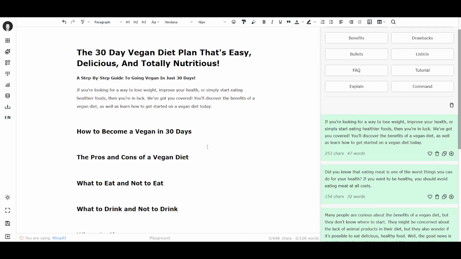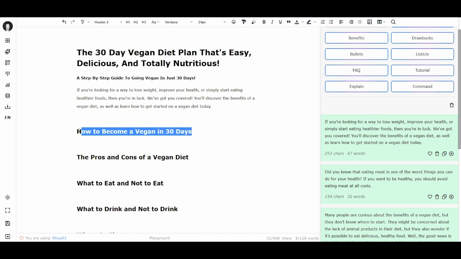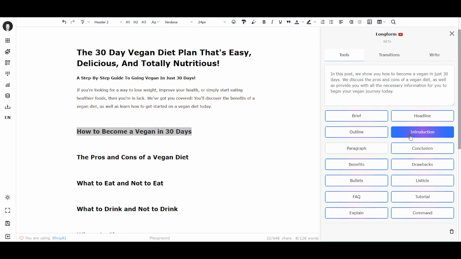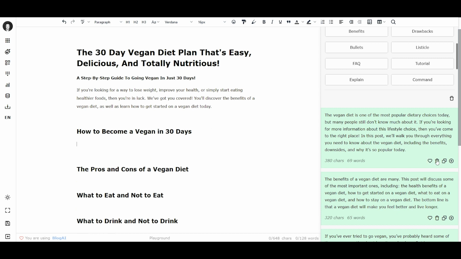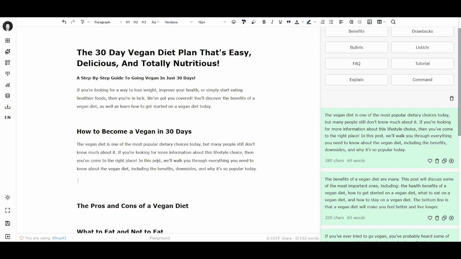So now let's enter the first subheading. And you know what? I use the introduction tools on all my subheadings. How to become vegan in just 30 days. Alright, the vegan diet is one of the most popular dietary choices today, but many people still don't know much about it. So let's add this. In this section, we will walk you through everything you need to know about the vegan diet, including the benefits, downsides, and why it's so popular today.